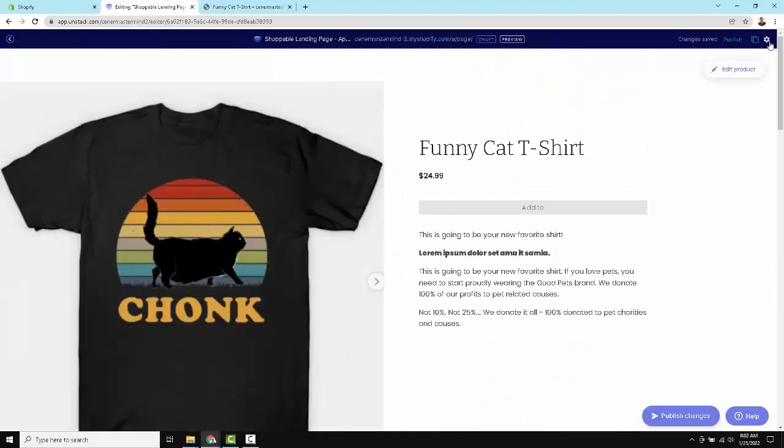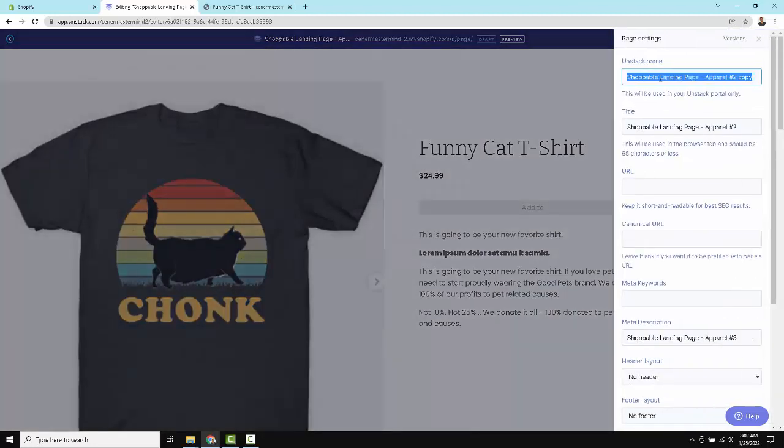I'll show you the settings real quick because here's where we can actually change. This is the Unstack name. It's only going to be shown in the Unstack app, so this is a private name. This is the actual title that will be shown in the actual heading. So this is important not only for proper description, but for SEO as well. So we could put funny cat t-shirt, and we can put a little tagline about our brand. And this is another great SEO opportunity.